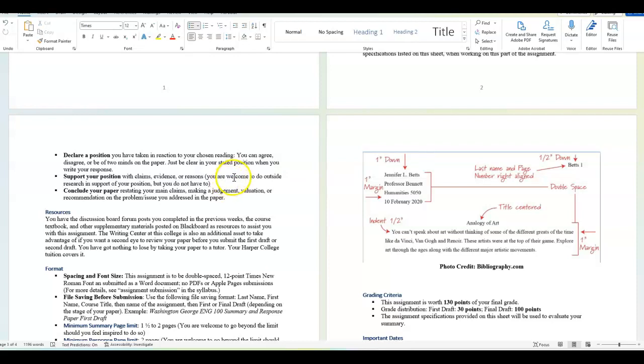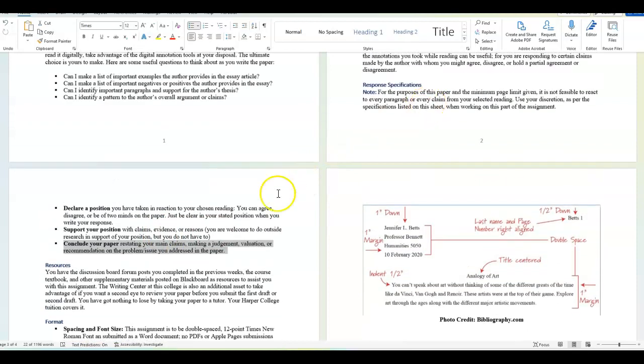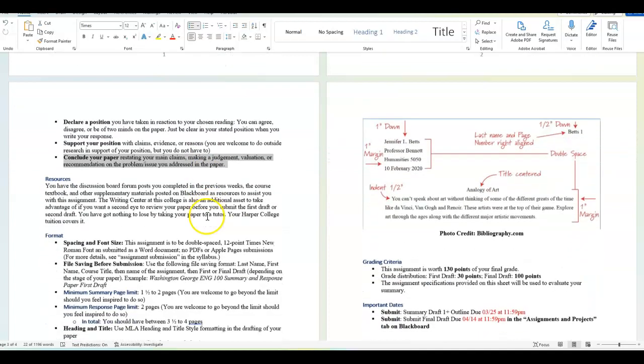If you want to do outside research, you can do that. But if you're looking at an outside source to support your position, you must state this on your works cited page. I want to see you conclude your paper restating your main claims. If you're given a response, you should be able to conclude your response, tell your audience what your position is, and remind them in some way.